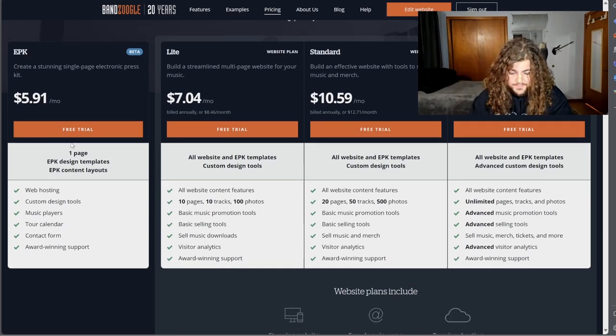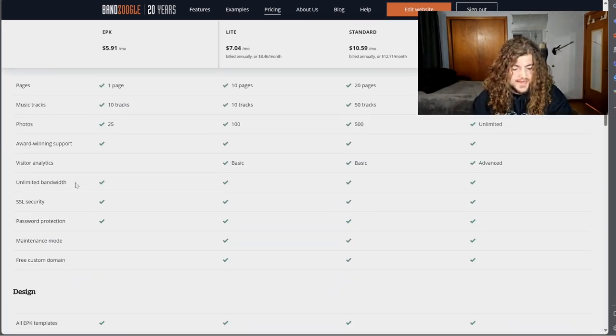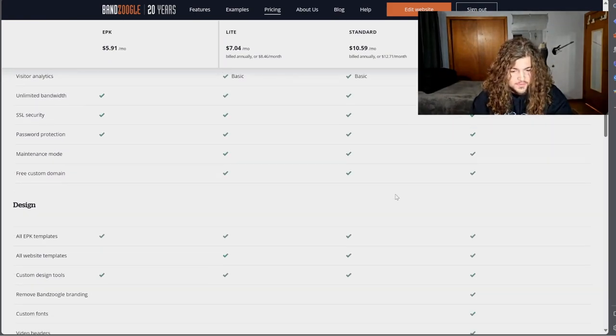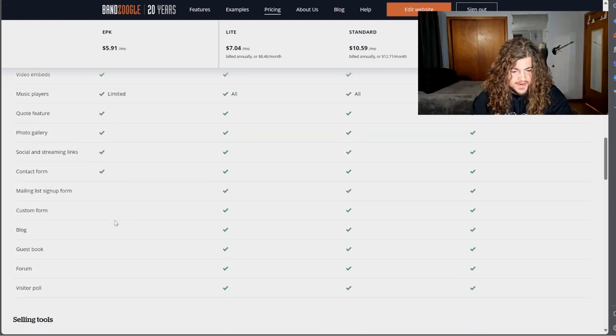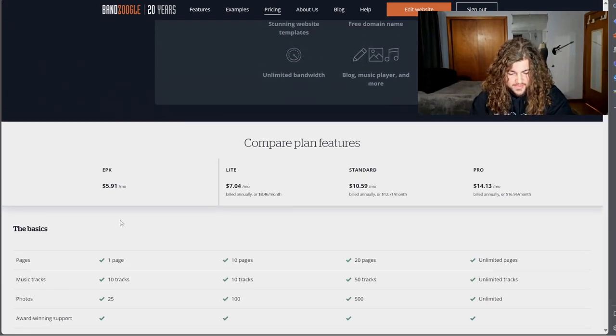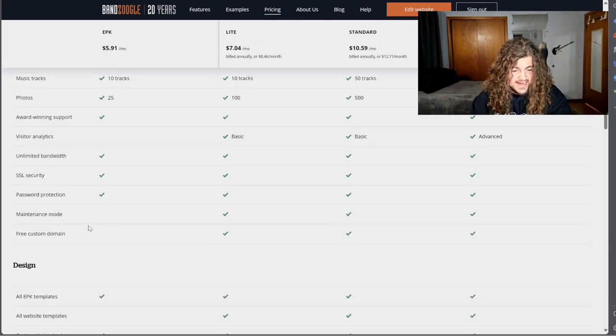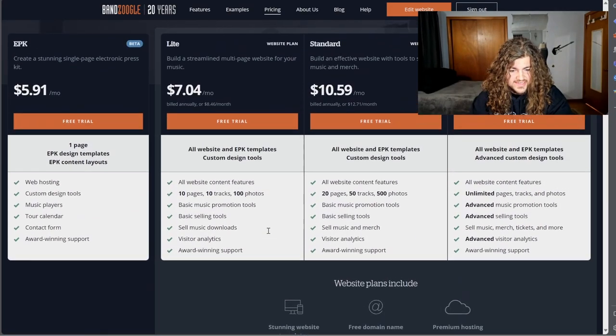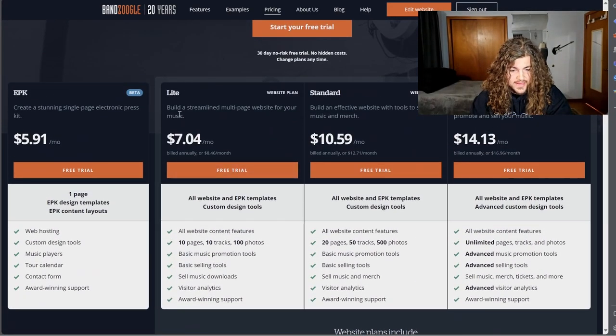The drawback is that it's the most limited plan, as you can see, by how many more check marks the other plans have in comparison. But it also does not include a free custom domain, which I think is incredibly valuable and is something that all the other plans offer. So we're going to jump up to the next pricing tier, which is the light plan.